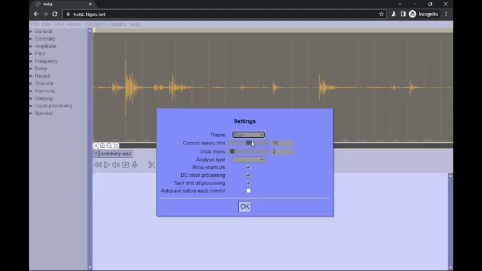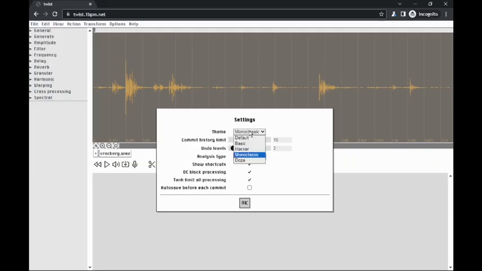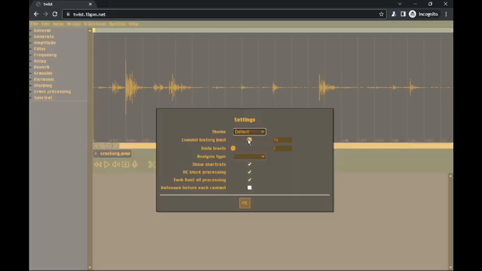So here we can also set the theme visually, and also control the number of operations that are logged as scripts, which we'll see later on. And we can set the analysis type to frequency or oscilloscope. You can show the shortcuts bar under the waveform or not, and then apply DC blocking and 10H limiting to everything that's done in Twist, which is on by default.